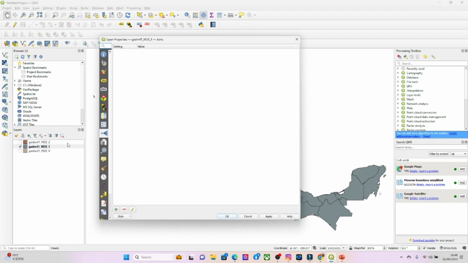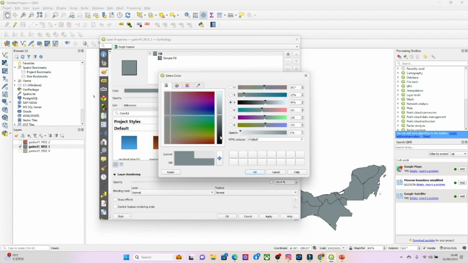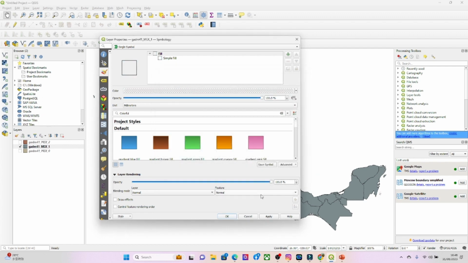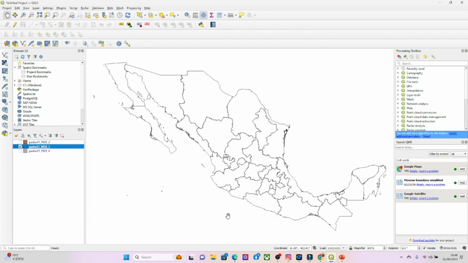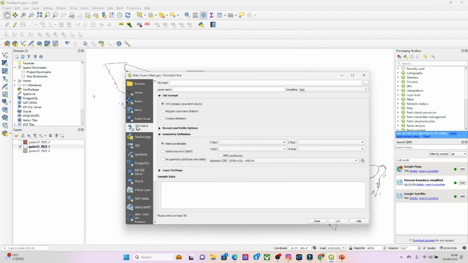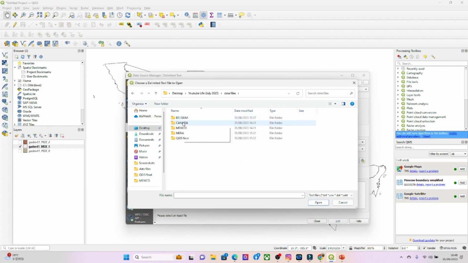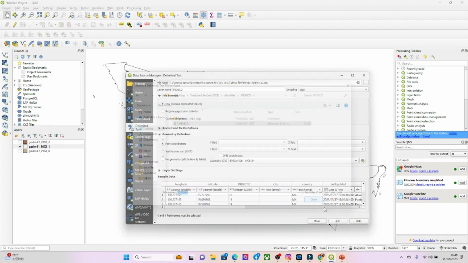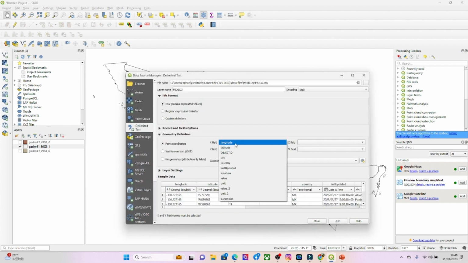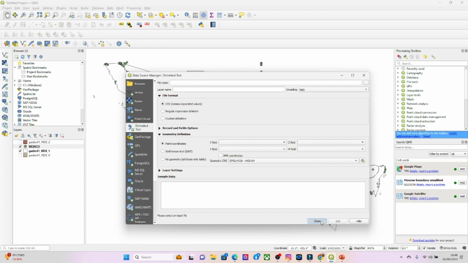So I'm going to right click, go to symbology, and drag the opacity arrow to 0. Then I click OK, apply, OK, and then I'm going to add the PM 2.5 data by clicking delimited text, and here I'm going to add the file. Here we do have it. We click open, here we click longitude, here latitude, same longitude and latitude, and here we click add.